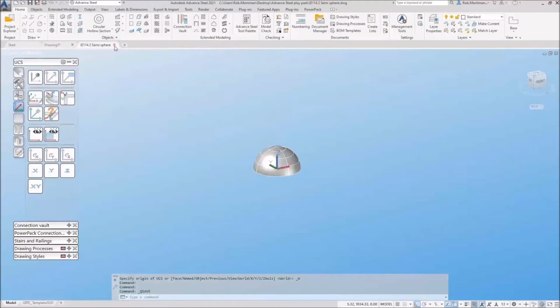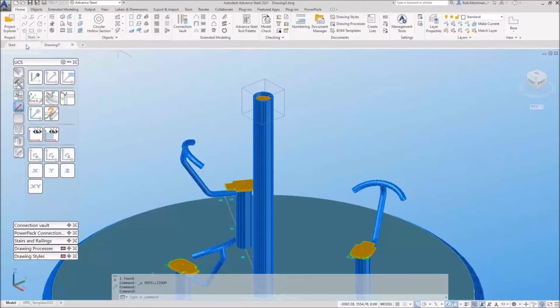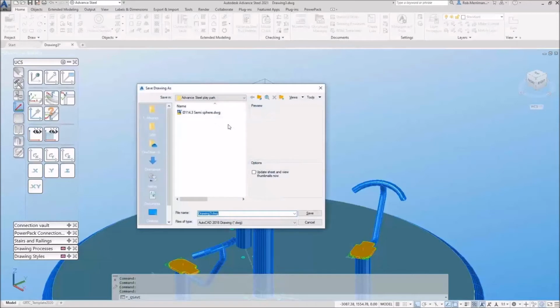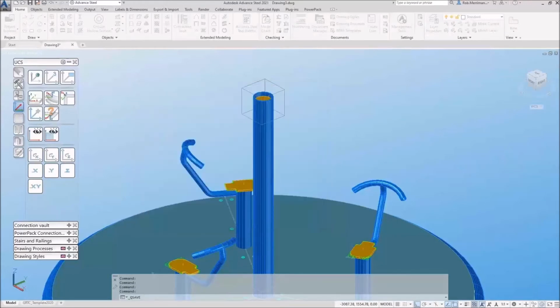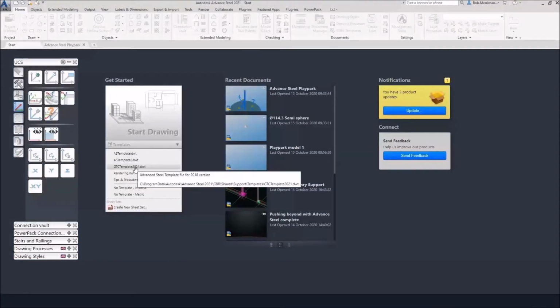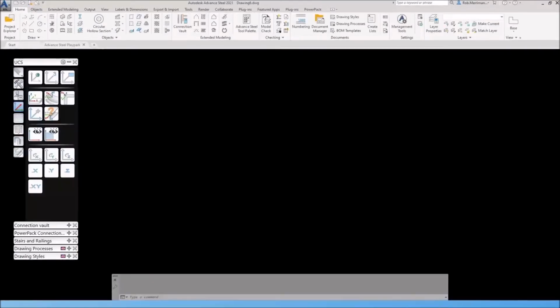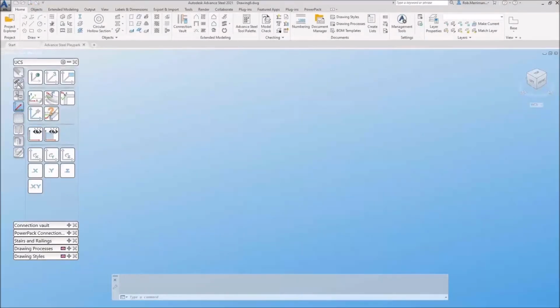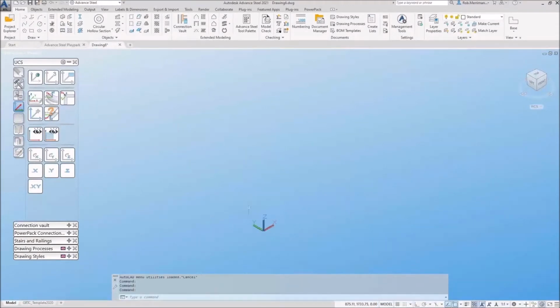For the 33 mil tube, we're going to do a little bang-in end cap. So again, I haven't saved this. We've done 25 minutes of work and I haven't saved it. Sorry, Advanced Steel Play Park. So the other one is going to be a bang-in end cap. So that's just going to be a 3 mil end cap. And it's going to be a plastic one. The sphere is going to be a steel one.